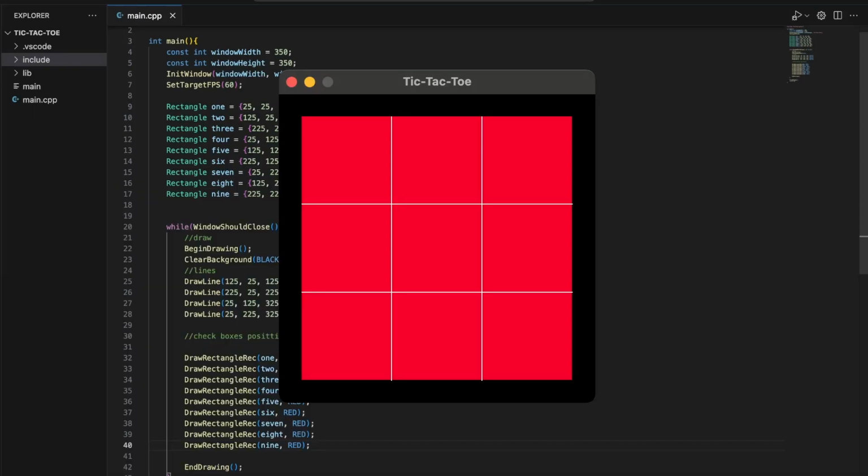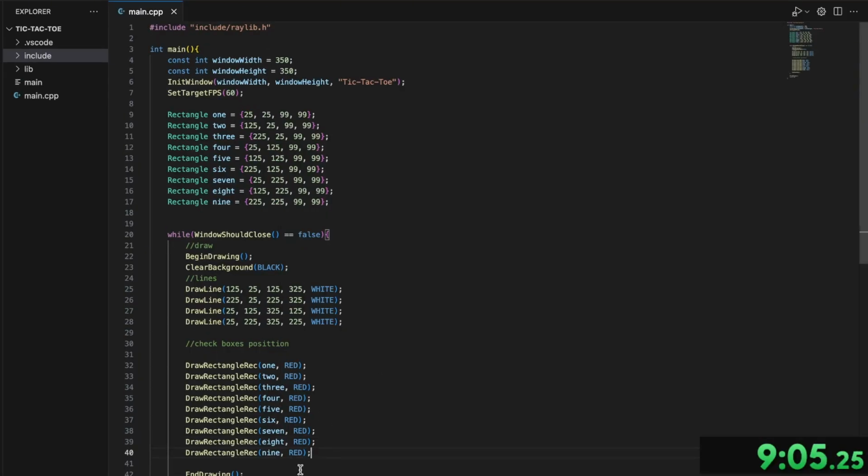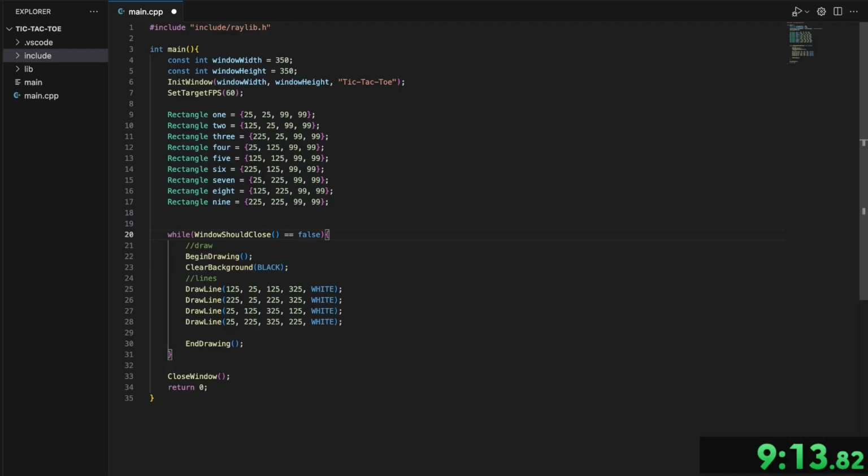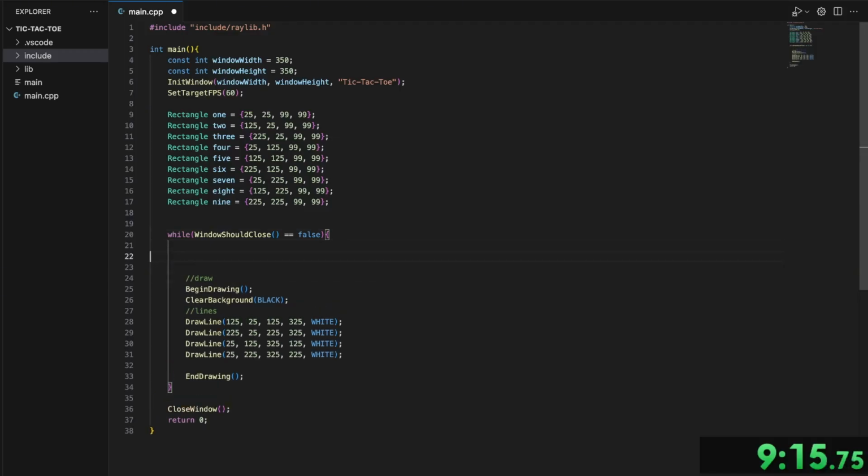Alright, as you can see, the squares are perfectly in place, which means we can get rid of the draw rectangle rec and start coding the logic. I'm gonna get rid of these since we're not gonna need them anymore. And now inside of here I'm gonna have to make the logic.